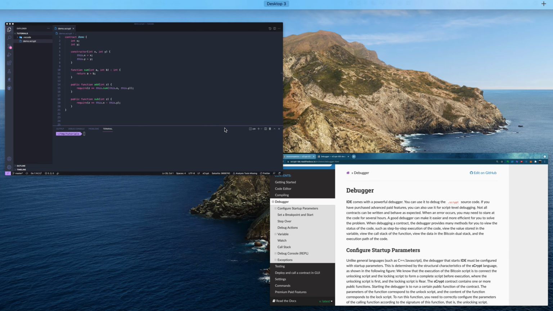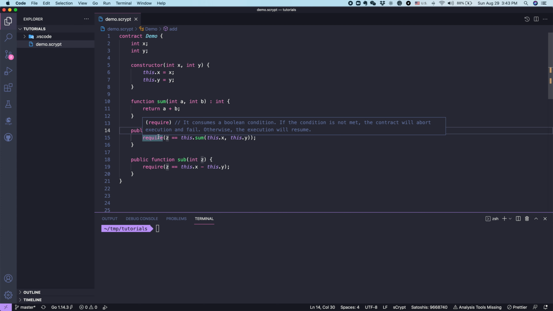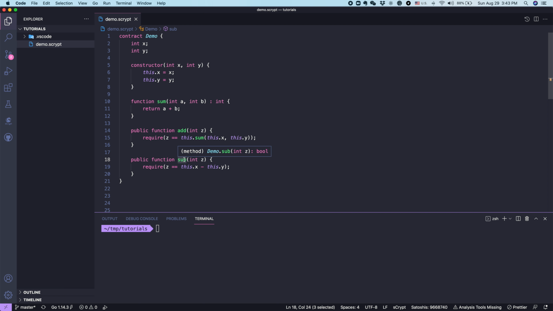So let's start from a simple example. Here we have a demo contract, which is very easy. Basically, you give it two parameters, and it has two public functions. One is add, where you require a z that's equal to the sum of the two, or you can call the sub public function, which is the difference between x and y.